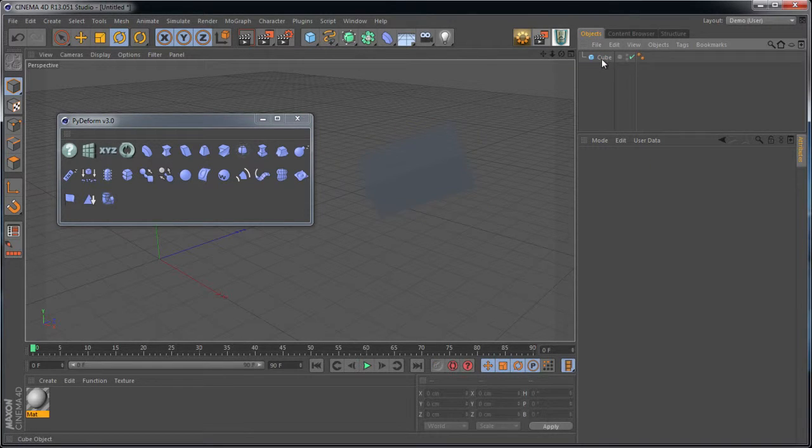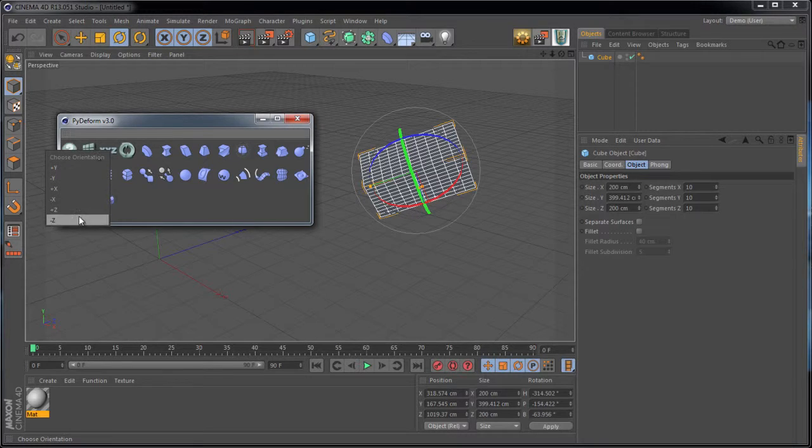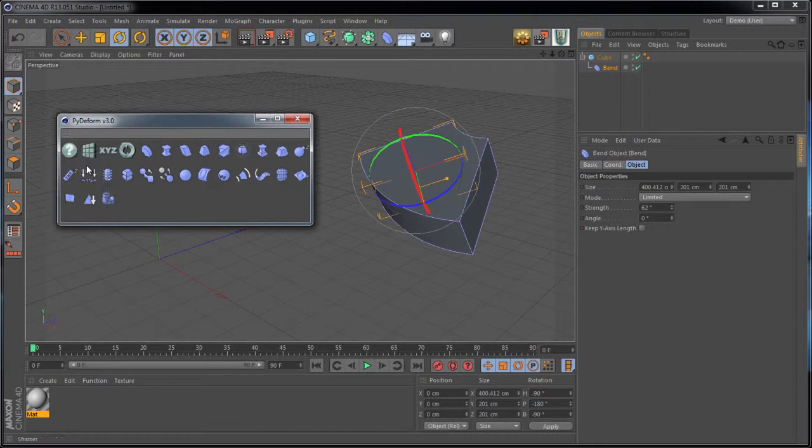Along the same lines, let's get rid of that and let's go back. If you wanted to specify in the beginning what your orientation needs to be, you can do that as well by clicking the orientation button, choosing it, applying your deformer, and it sticks with that orientation. And again, select your deformer, choose your orientation if you'd like to change it, and click update, which is right here, update deformer, and that'll update.